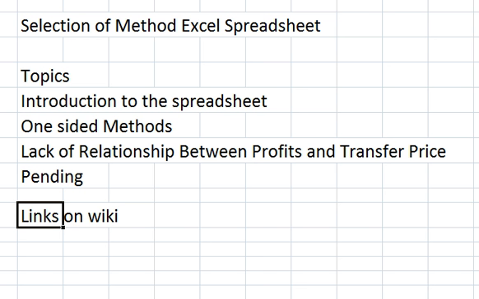The spreadsheet, which I'm in right now, has several topics. This video is covering just an introduction to the spreadsheets, showing the structure of the spreadsheet. We'll then have separate videos on one-sided methods and the lack of relationship between profits and transfer pricing. And we'll develop other videos in the future. The links to these will be on the wiki for both the spreadsheet and the videos.